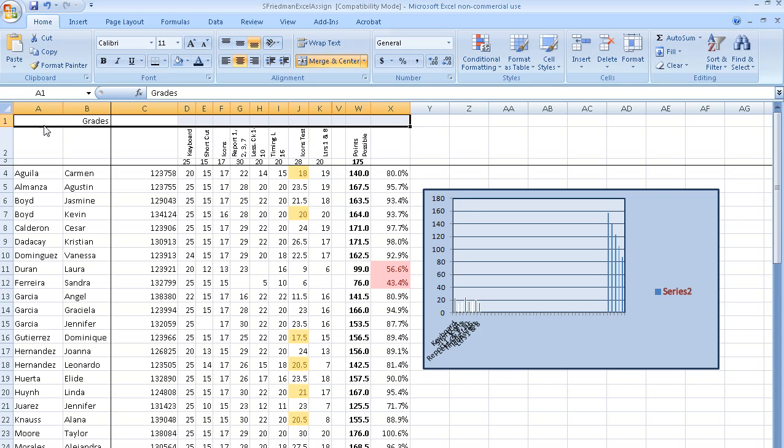So I'm going to highlight. Now right now this word, let me merge this. The word grades is actually in A1. The cell address, which is proper terminology, is A1. Now I'm going to click here, click, hold, and I'm going to drag over all of the columns in question. And then I'm going to click merge and center. This makes all of these cells, the only address here now is A1. There is no K1 or I1. It's just A1.